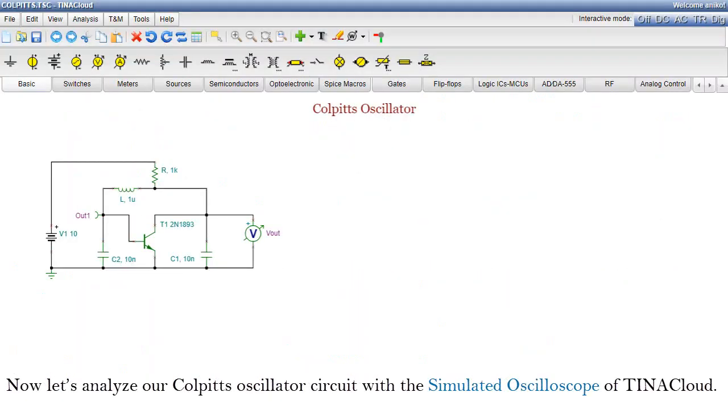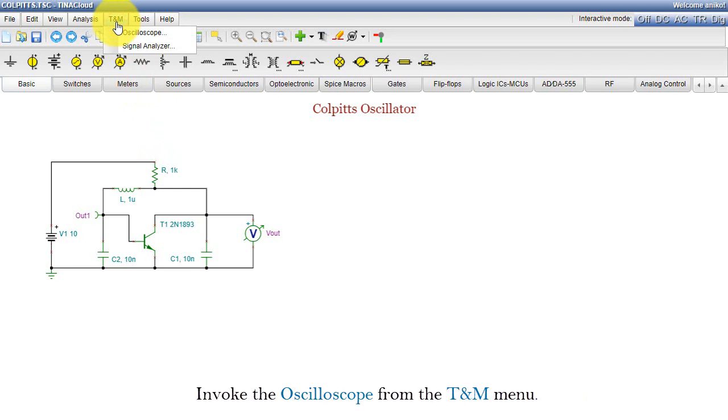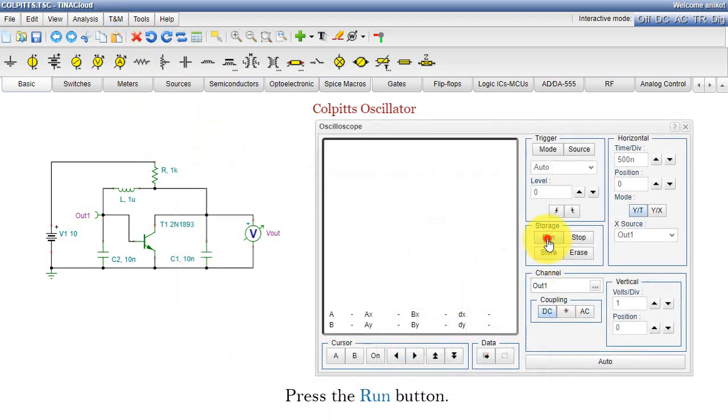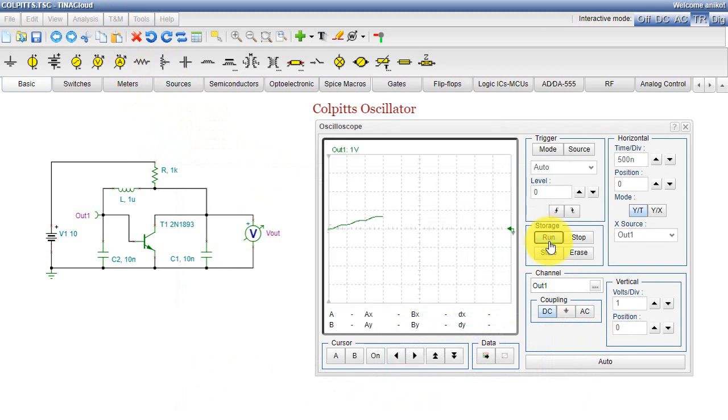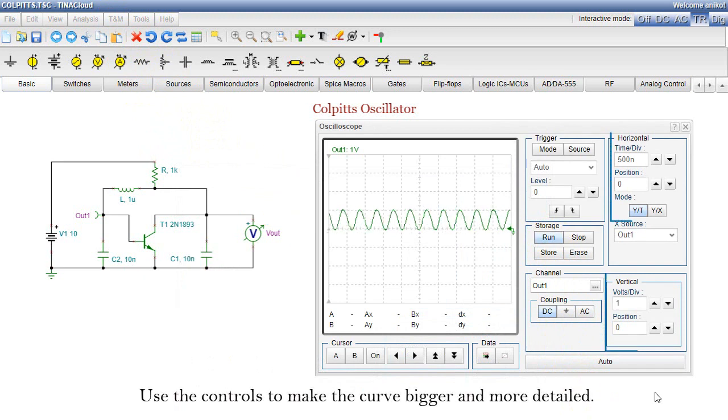Now let's analyze our Colpitts oscillator circuit with the simulated oscilloscope of TINACloud. Invoke the oscilloscope from the TNM menu. Press the Run button. The Out1 signal appears. Use the controls to make the curve bigger and more detailed.